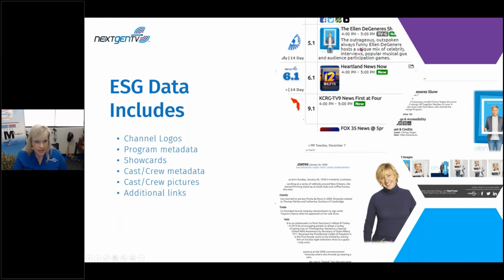The program metadata that we're used to today with PSIP data service, but now it also includes show cards, movie cards, which is what these particular images are, and then cast and crew information. You know, who is Ellen DeGeneres' family? What's her trade? Where was she born? But then additional pictures related to cast and crew. And then last, additional links that I'll show you when we get to the live product.